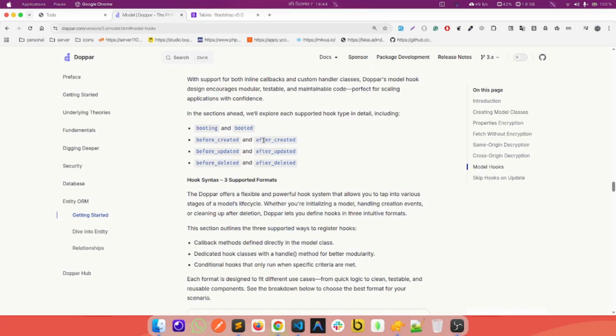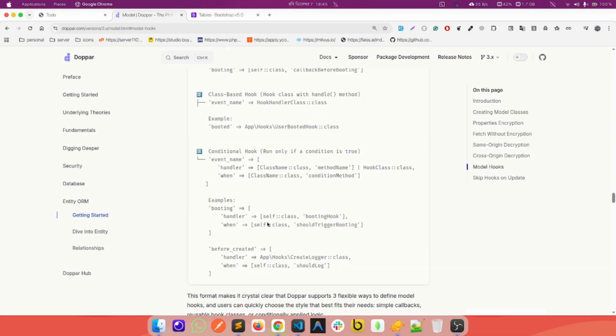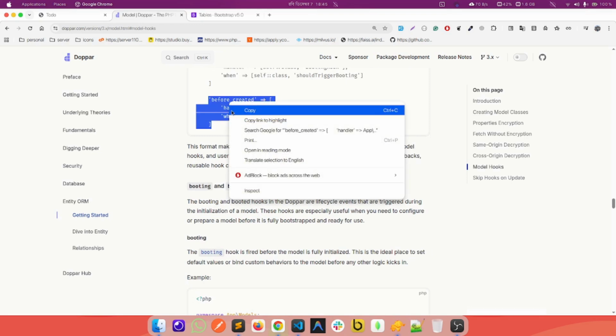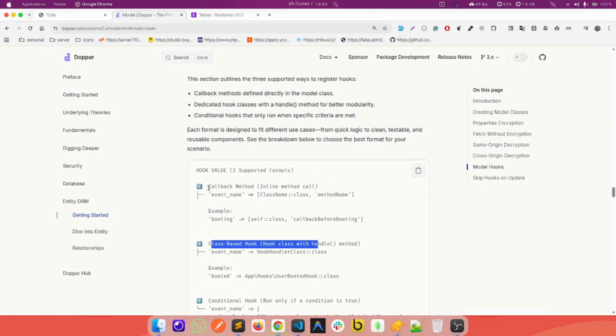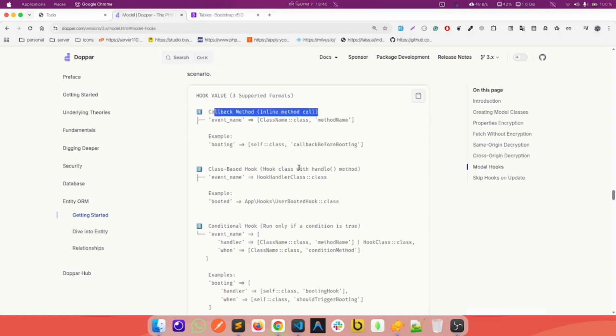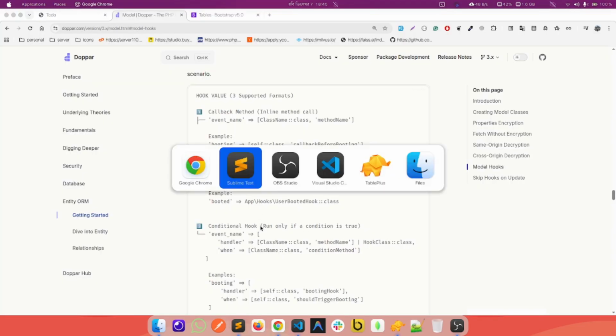This is before created and after created is also like that. This will trigger before creation, and this will trigger after creation, this will trigger before update, this will trigger after update, this will trigger before delete, and this will trigger after delete. So let's test a hook like after deleted. Now how we can define it, just call this hook after deleted. There are lots of ways: conditional, direct class based, and just passing a callback. So we are going to use this hook. This is a very simple style. So now how can we call this.